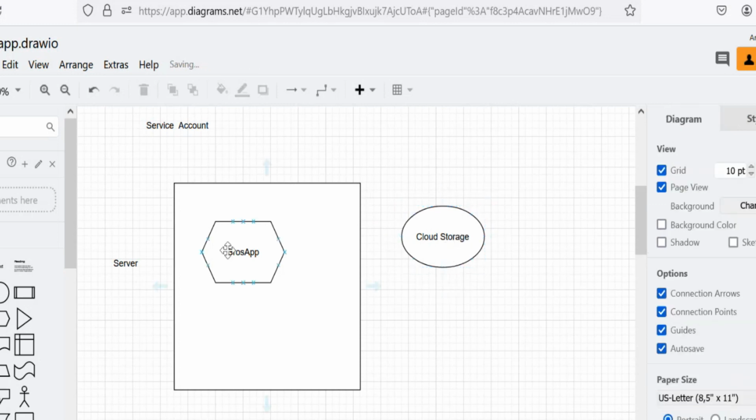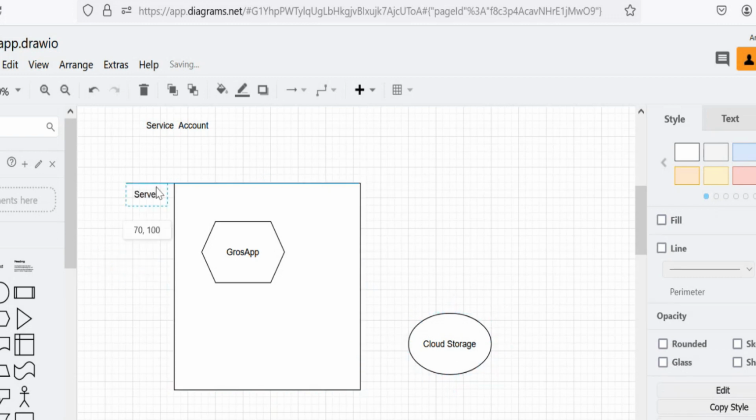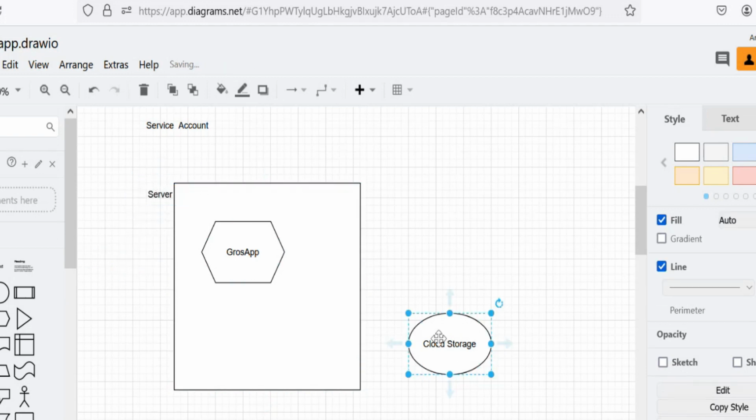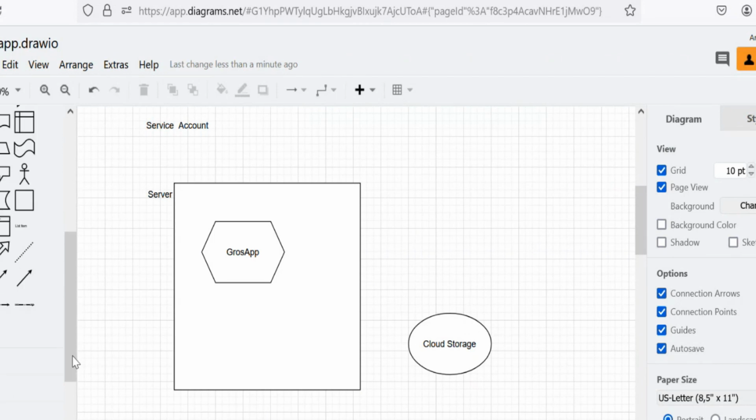So you can see this is your server where your grocery application is running. This is Cloud Storage, another service from GCP. Both are services from GCP. What you have done is taken one server from GCP and deployed one grocery application, and you are the principal.